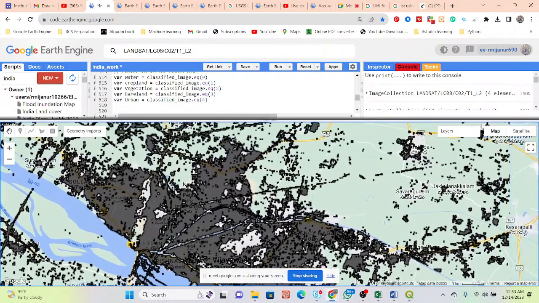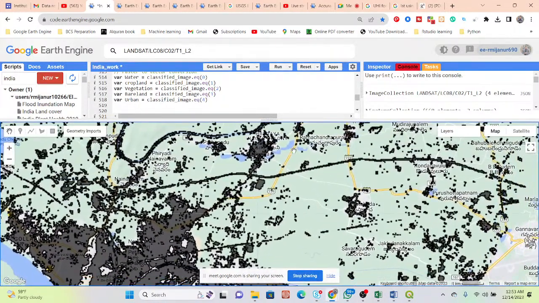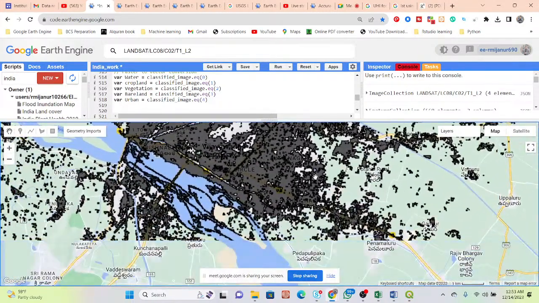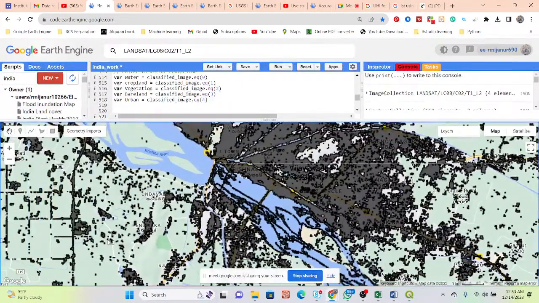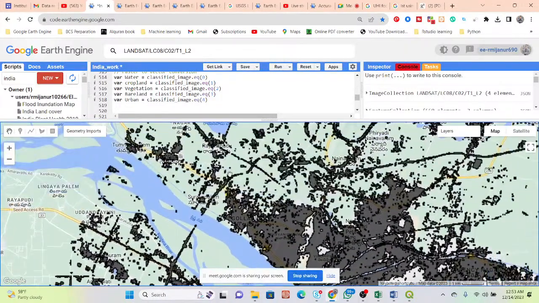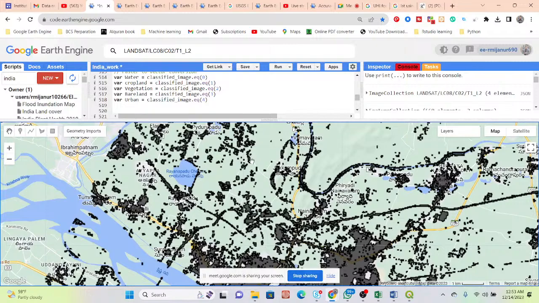Okay, so this is R1. All of those roads, all of those buildings, all of those settlements are now converted to a polygon. And from here, if you want, you need only this.